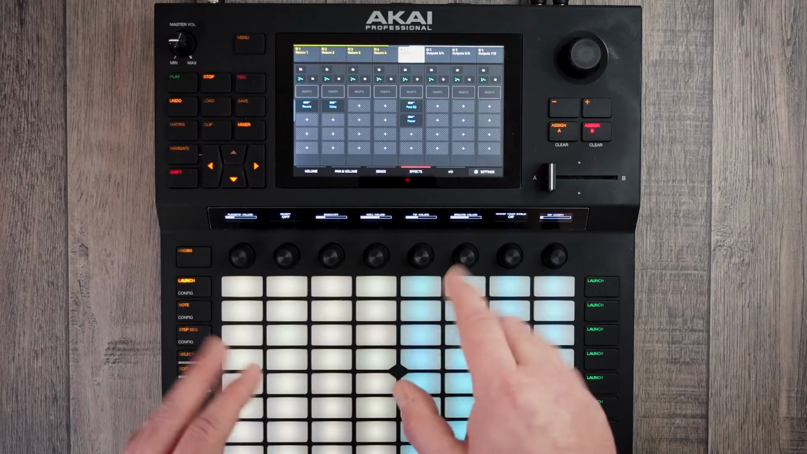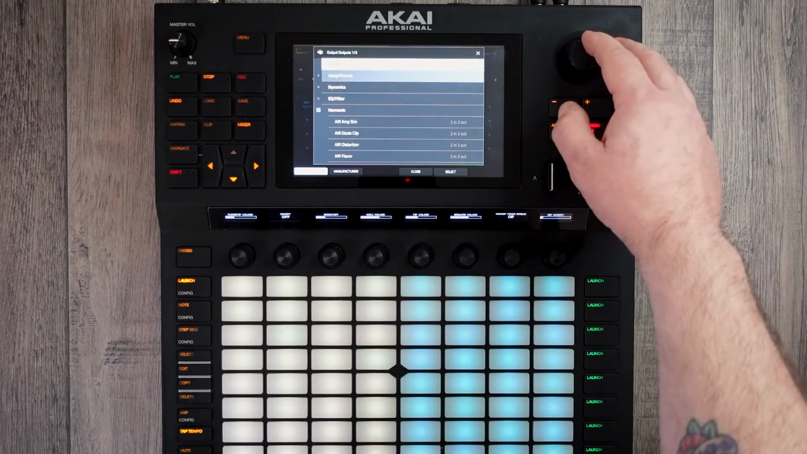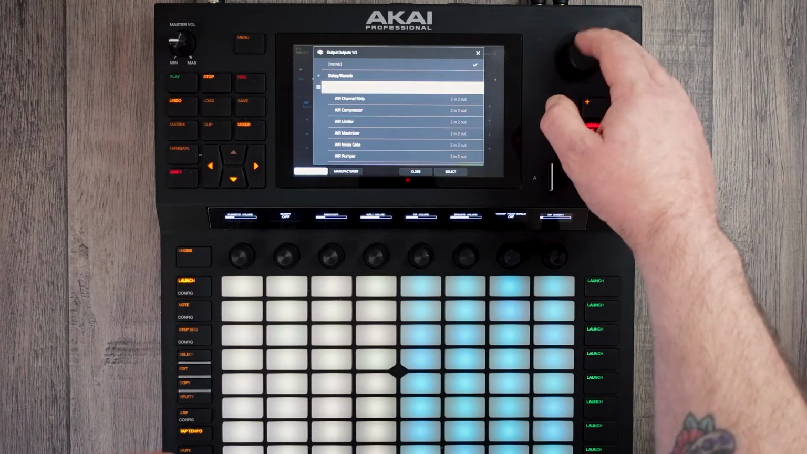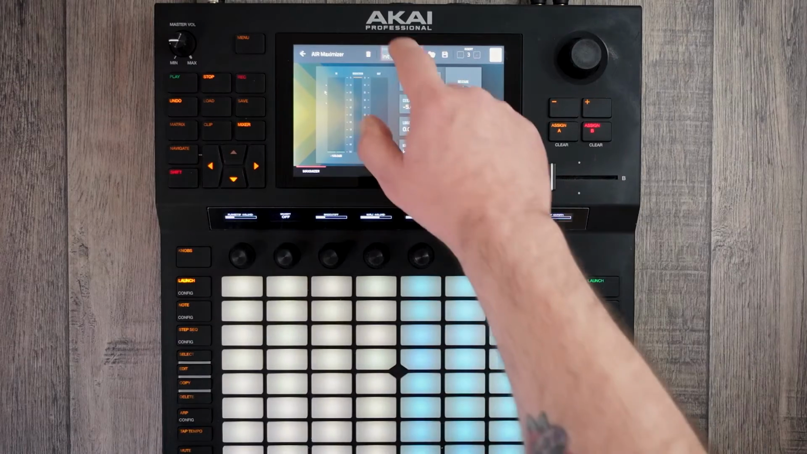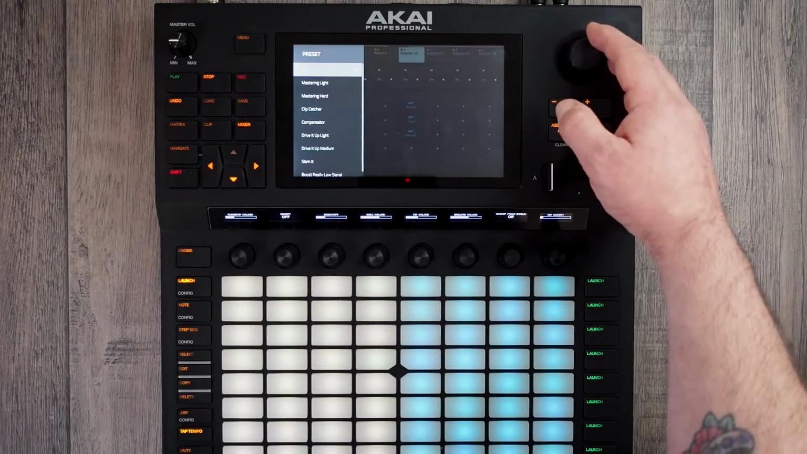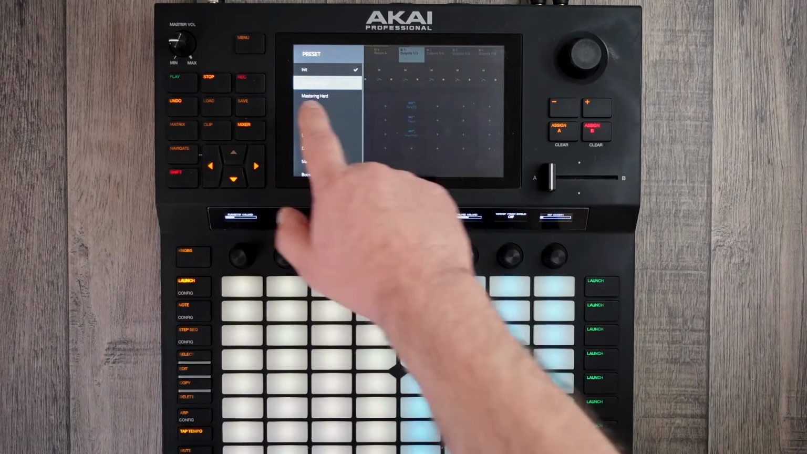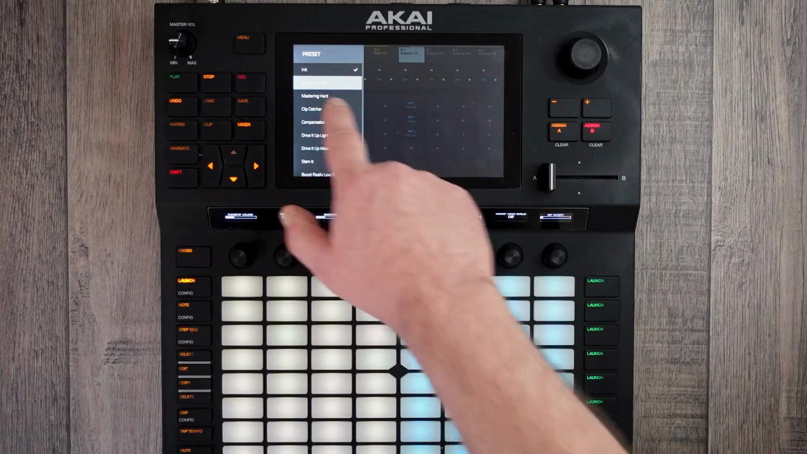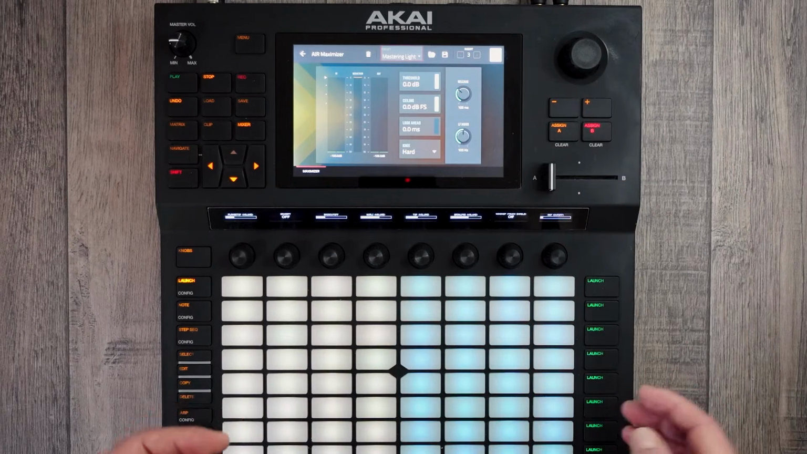So the last thing we're going to do is apply the maximizer. So we put that in a third slot. It's under dynamics and we go to air maximizer. And you can see if we tap in here, there are a bunch of different presets for it. It would seem evident that mastering light is a good place to start.